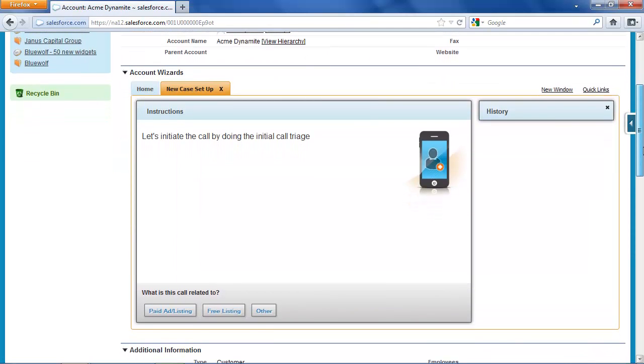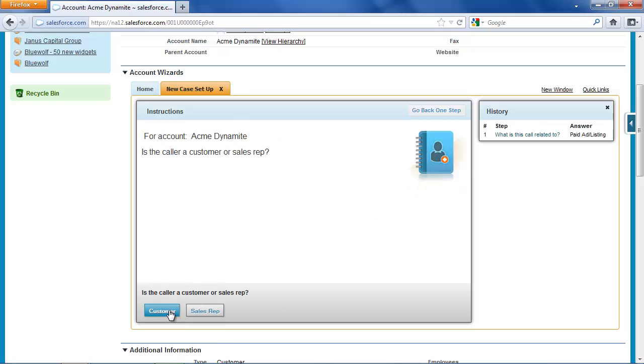So the wizard says, okay, let's first figure out what this person's calling about. Are you calling about a paid advertising listing, a free listing, or something else? In this case, the caller is calling about a paid advertisement, so I'm going to click paid.